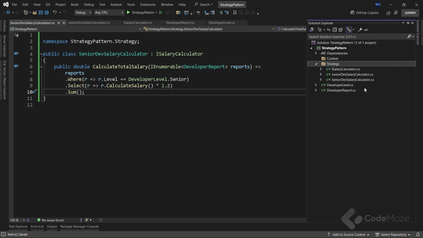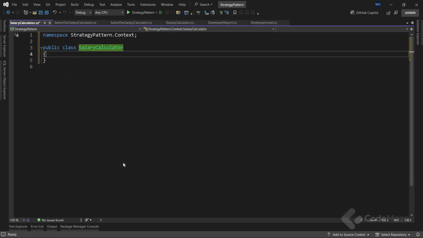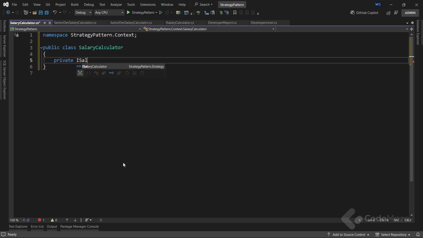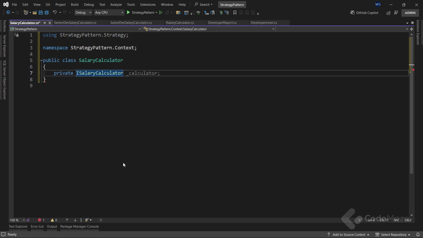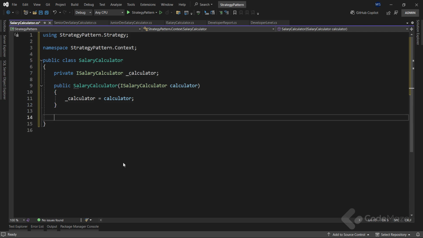Once I have the strategy objects, I need the context object in my implementation. Let's name it SalaryCalculator. I will create a private ISalaryCalculator field named calculator, and let's use the constructor to initialize this field. With this, I provide initialization of the strategy object with the constructor in compile time. But with the strategy pattern, we should provide a way to initialize the strategy object in the application's runtime.